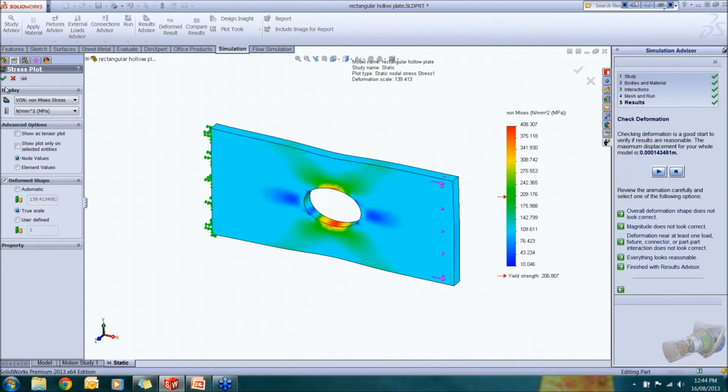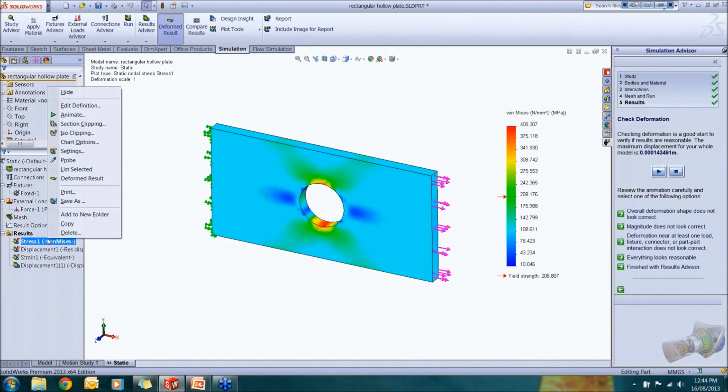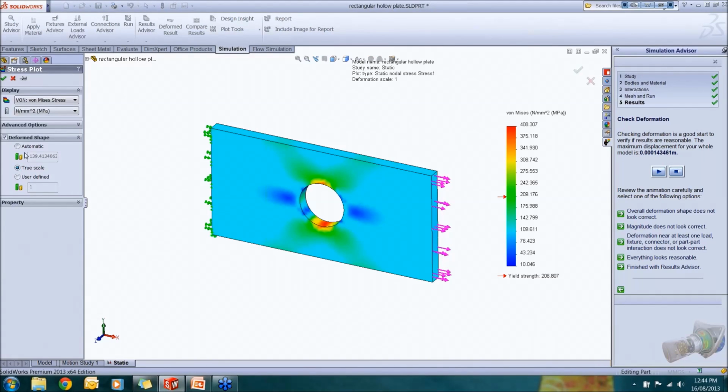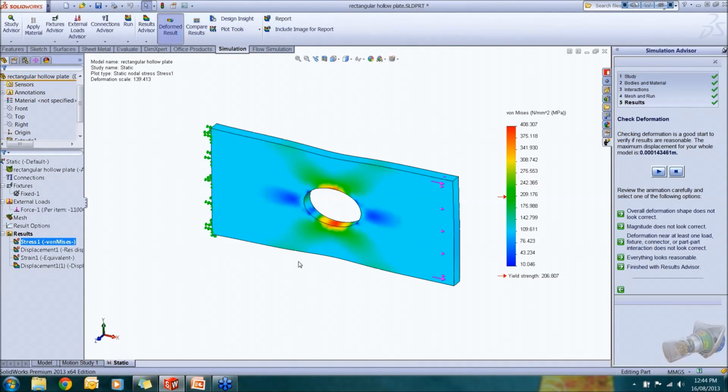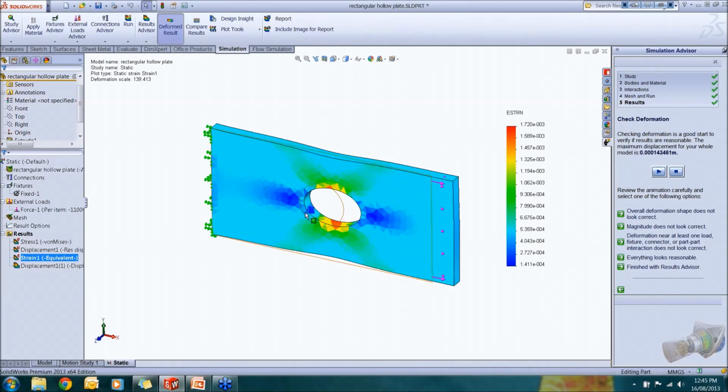If I click on true scale, you can see it is in reality like this. But in order to magnify this for you, if you go to the automatic, it says 139.41% larger. So click OK and you have this. Same scenario we have for displacement, simply showing us 0.1435 millimeter of displacement here. Also, we can review the strain results and see what they look like.